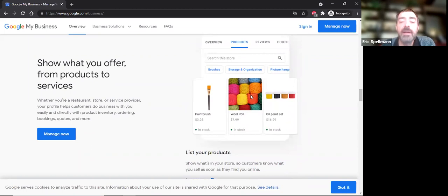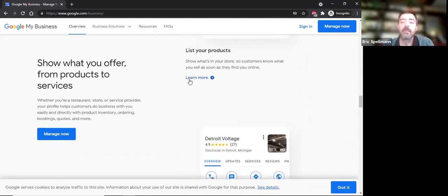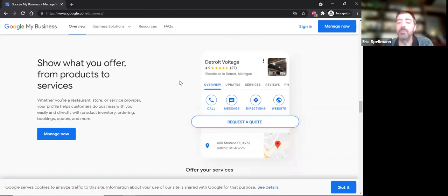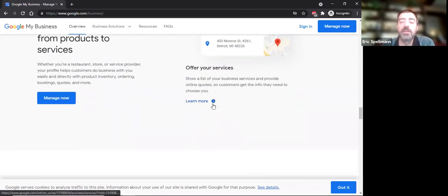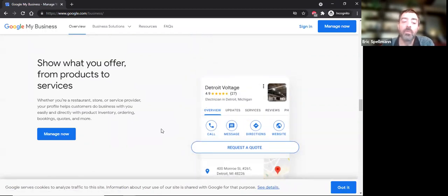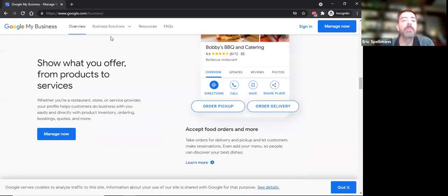You can put your products out there or tie it into a shopping cart service like Shopify or Instacart or something like that. You can list your products. You can even request quotes. You can make it a lot more interactive than what you're thinking. Up here at the top, under Business Solutions, you'll notice that there are 3 types of businesses where you can see how it works with Google My Business.